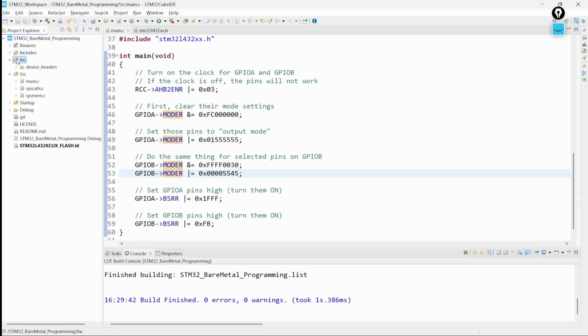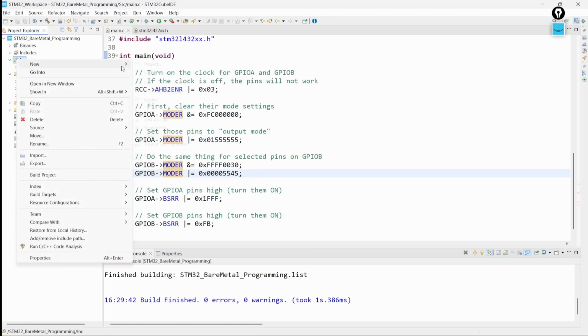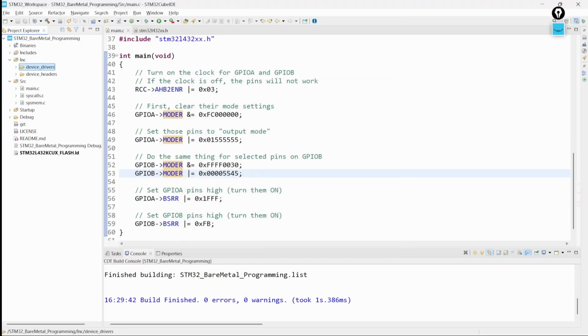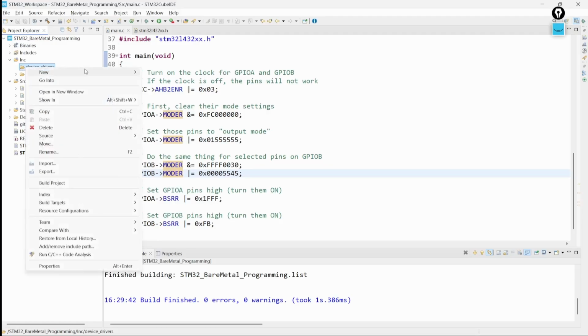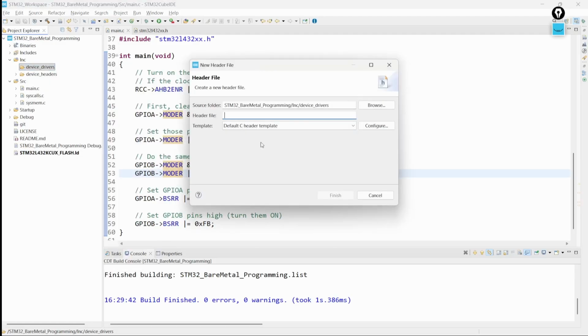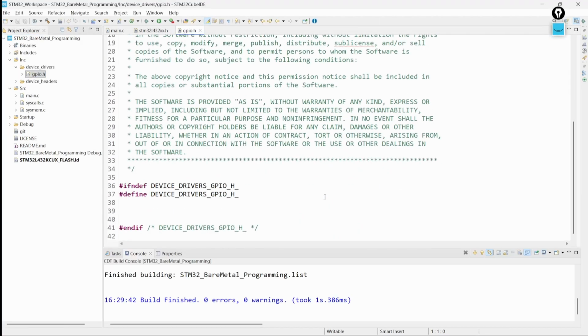Perfect. Now we need to create a folder called device drivers. That's where the header files for all of our drivers will go. So we're doing the same thing again, creating a folder. We're going to call this device drivers this time. Perfect. And now inside device drivers, we're going to create a new header file, and we're going to call this header file gpio.h. That's how header files end, with .h. Perfect. Here's the header file.